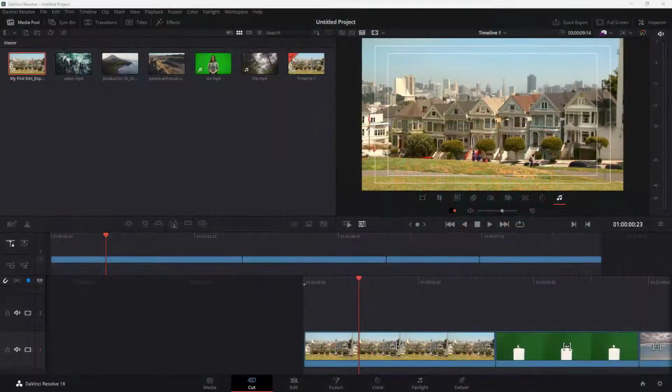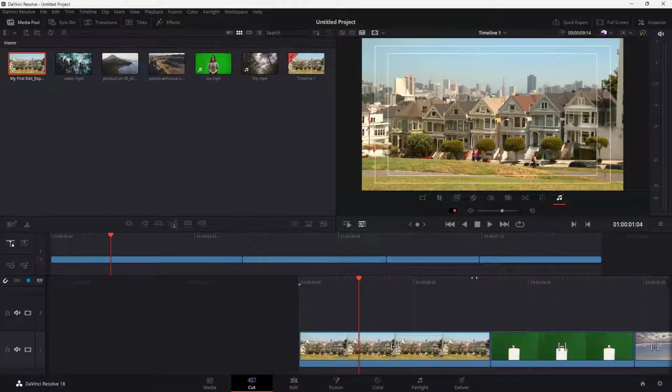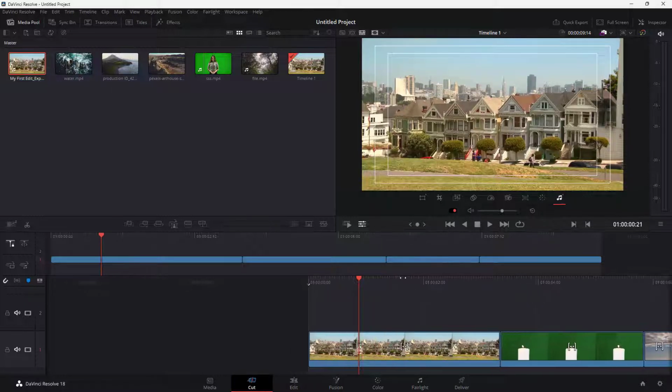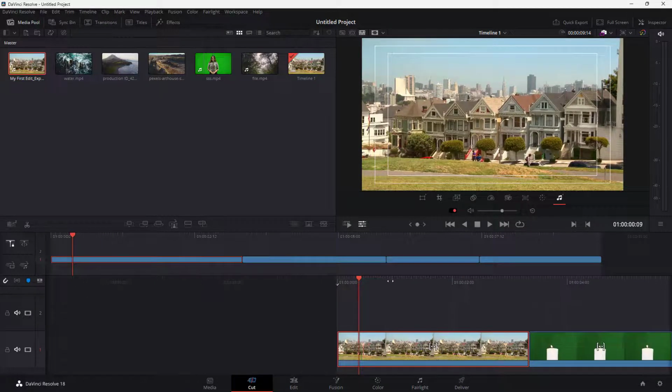So over here, you can see that I have a bunch of video clips. Now what you can do is add keyframes to the video clips as well, to give it a bit of motion. To do that, I'm going to select this video clip right here.